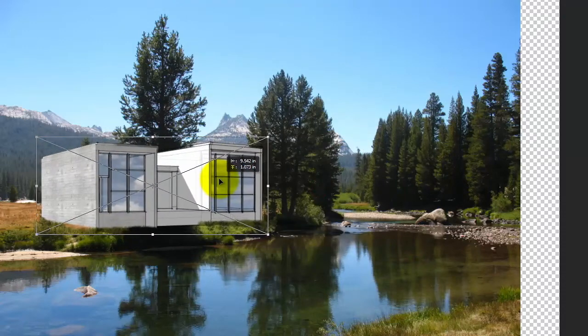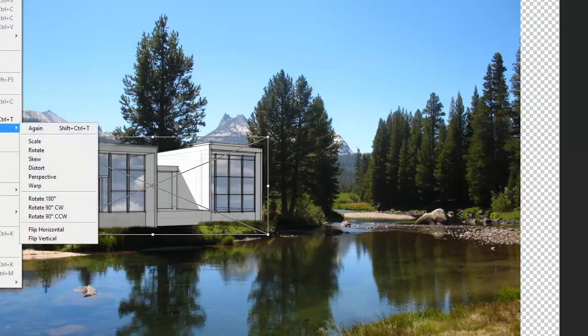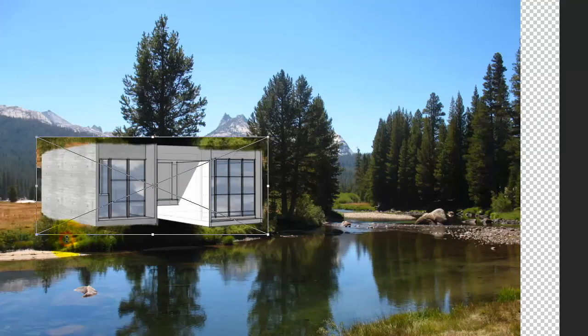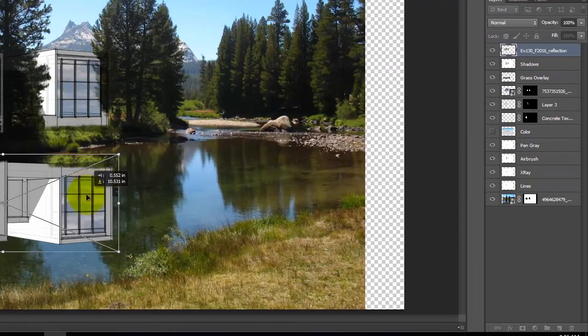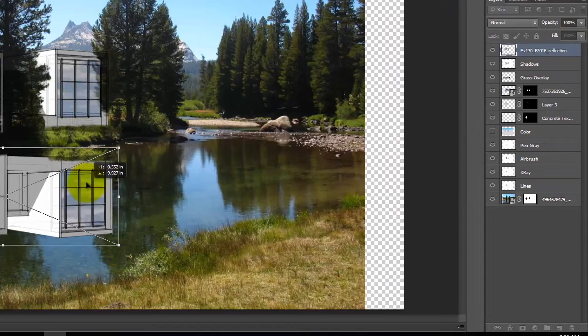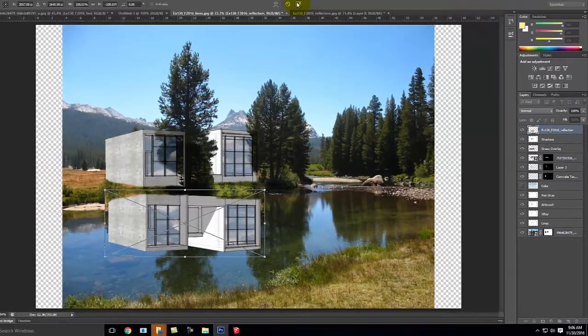I need to reflect this, so I'll go to Edit, Transform. I'm going to flip vertical so that we're looking at it this way. Right? We'll drop it down, and it's going to line up right about there for the water. Okay? So we're going to get that reflection in the water. Obviously, at the edge, we're not going to get reflection unless it is, in fact, water.